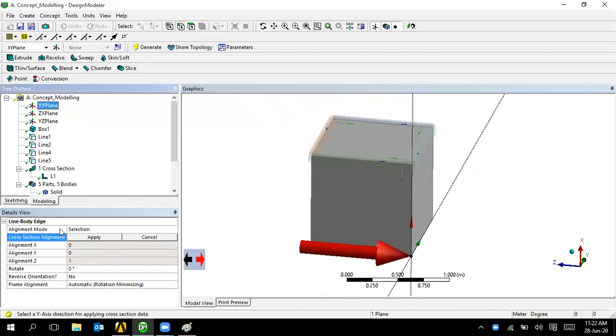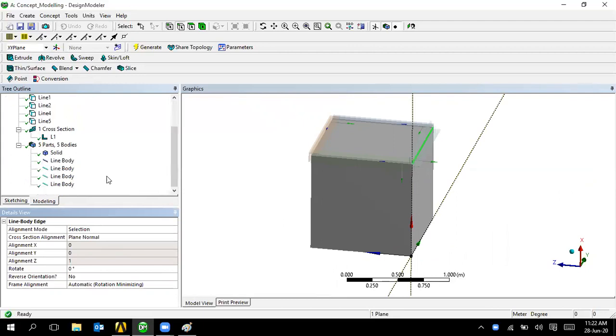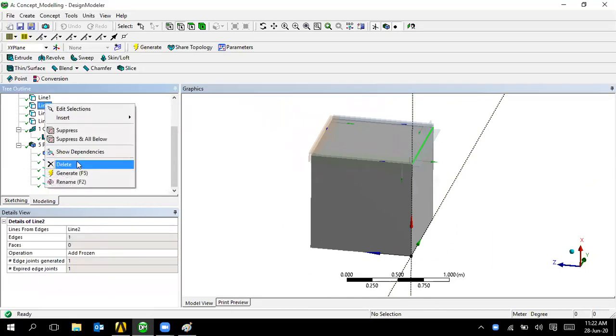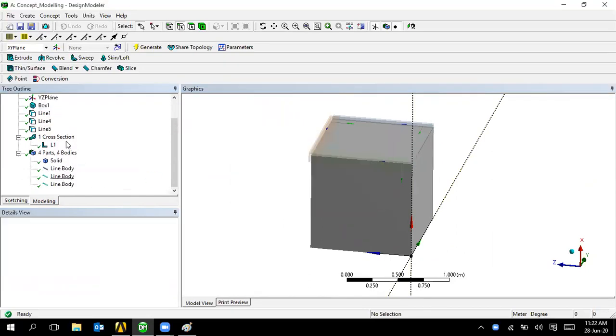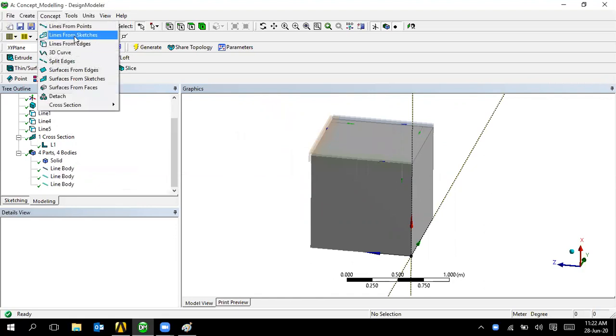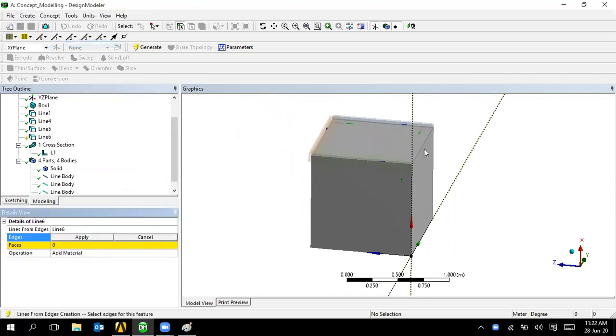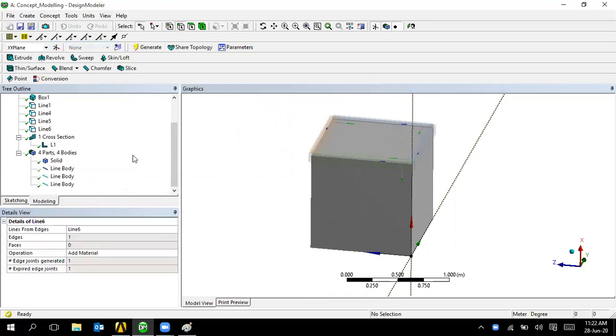So XY plane. Apply. What you do was, you can click this one and delete it. One more time, you can create the same lines from the edges. You can pick, apply, generate. Now it came. Sorry. And here change to add frozen and create it.